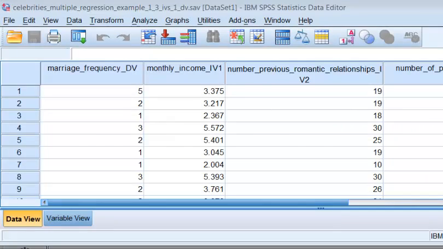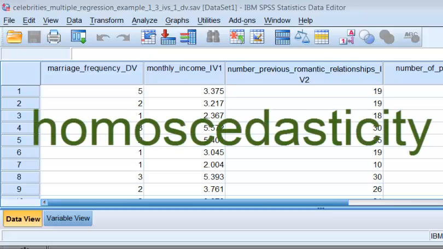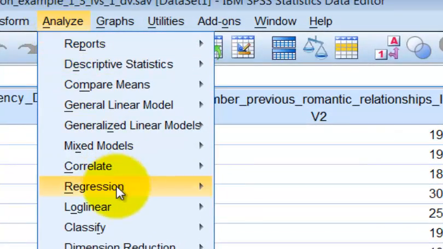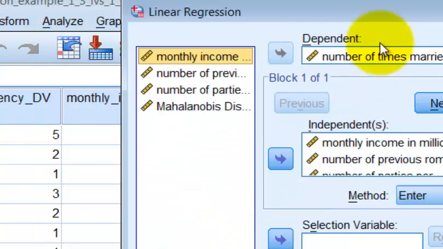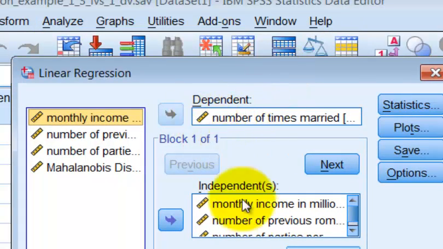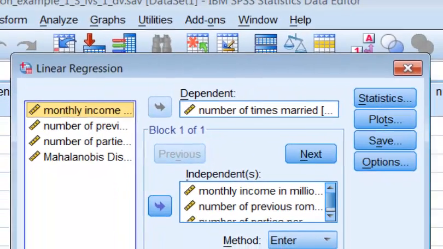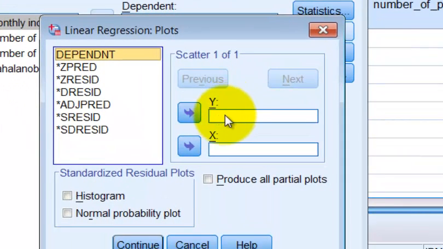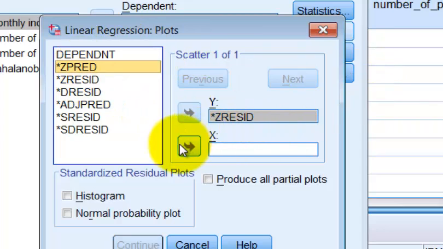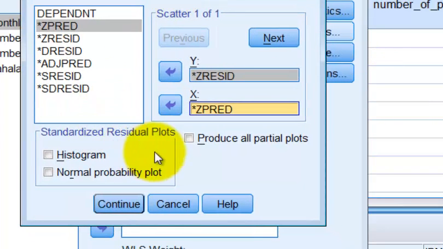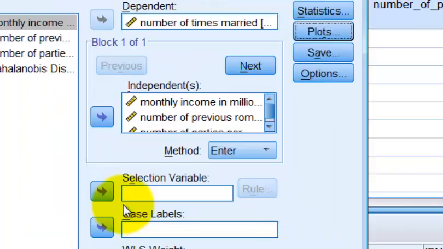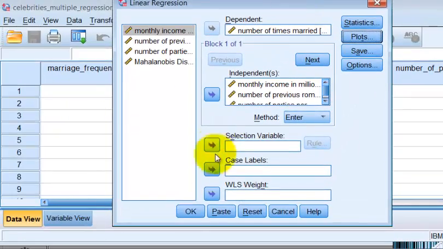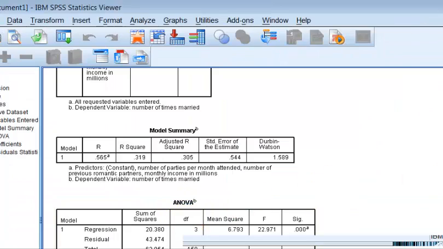Okay, on to the assumption of homoscedasticity. Go to Analyze, Regression, Linear. It's preset from the last time, with our DV and IVs in place. You're going to go to Plots. Your Y variable is always your dependent variable, and that is your Z residuals. In this test, the residuals are always the Y-axis, and your predicted is the X-axis. We really don't need a histogram here, so we're just going to click Continue, and then OK. And we should be getting those graphs.